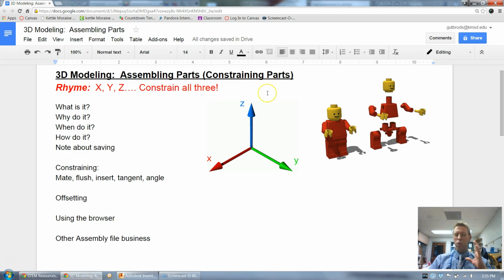What's really important, what I need you to do, is to not only go through and do these different constraints to get your stuff stuck together, but to understand why. Why do we actually do this, and what's going on with the computer in terms of how this is actually happening? That all comes down to, again, our X, Y, and Z planes. We've talked about these before. And we have a very, very important rhyme: X, Y, Z, constrain all 3.